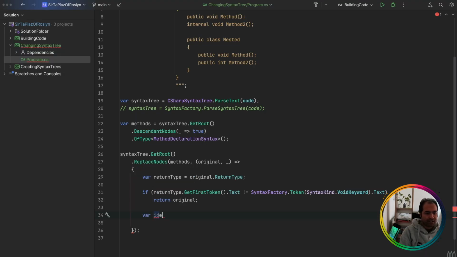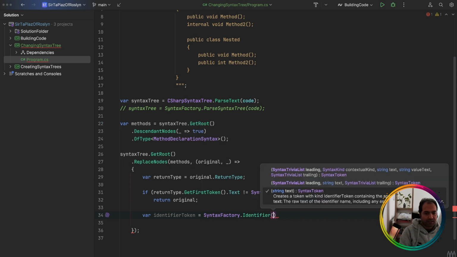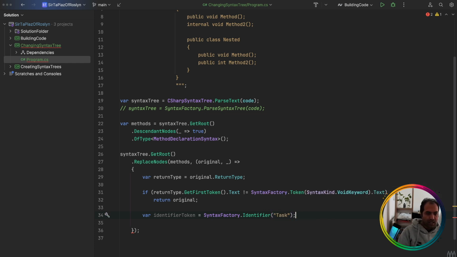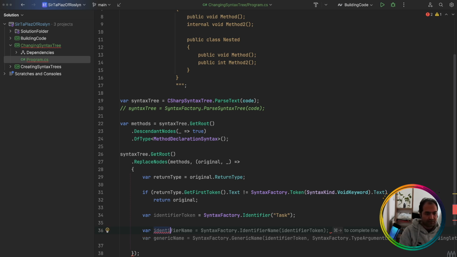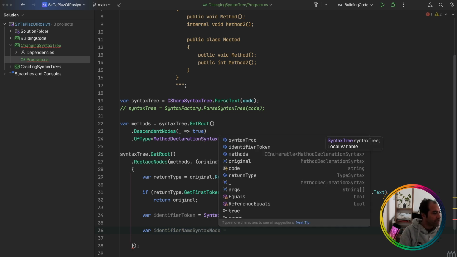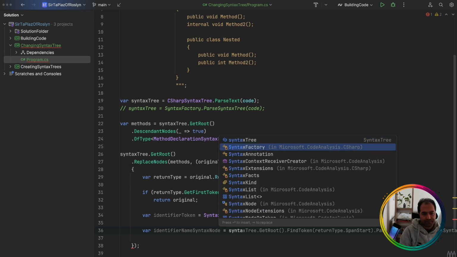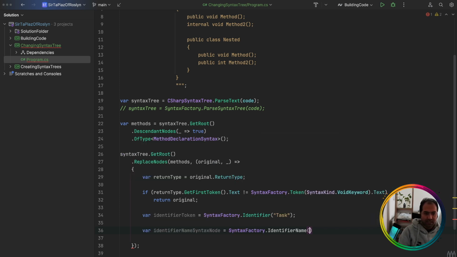So let's say var identifierToken, right? And then again, we are using SyntaxFactory.Identifier to create an identifier token, and I'm just saying it is a Task, right? And then what we want to do is create an identifier syntax node. So IdentifierNameSyntax node, and that would be again using SyntaxFactory.IdentifierName, and we are passing the identifier token that we created for that one.